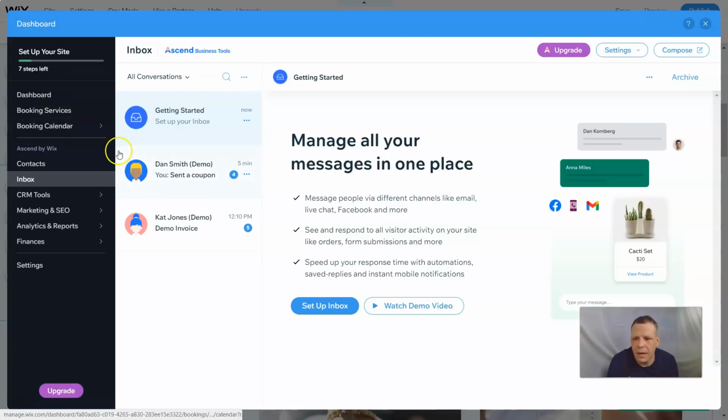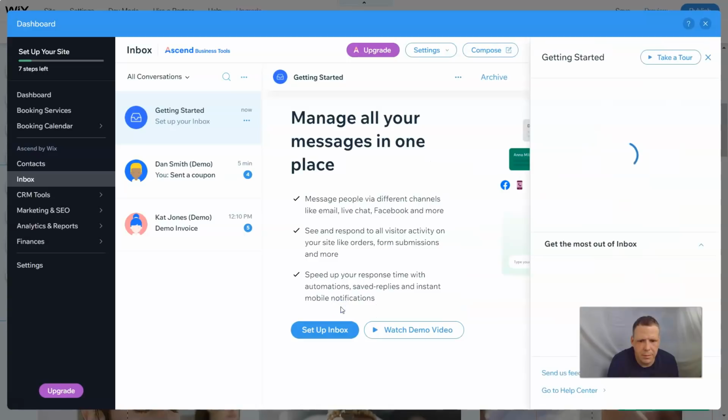So when you actually do all of this, you're going to be able to come to your dashboard and see more things, your orders, your emails, all of this. So on the bottom, you're going to see chat too. So just come to your dashboard. You can set up an inbox. So let's set that up.